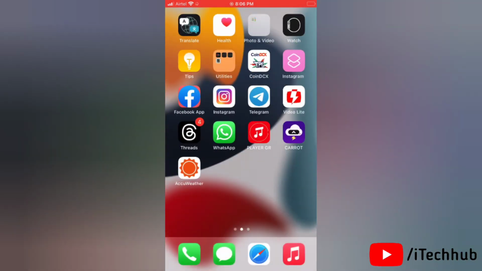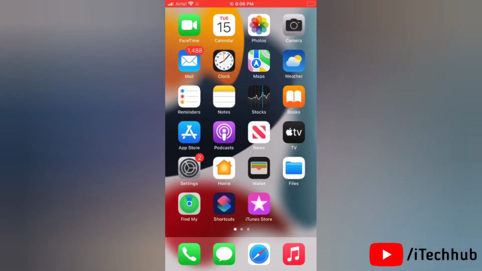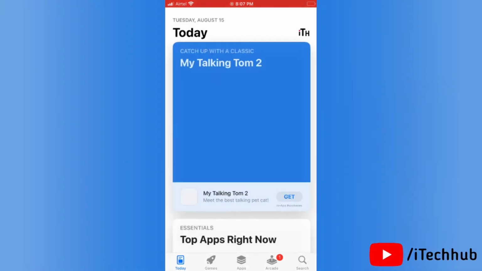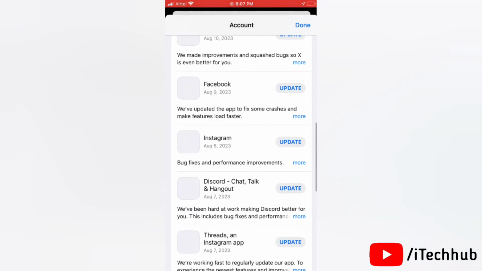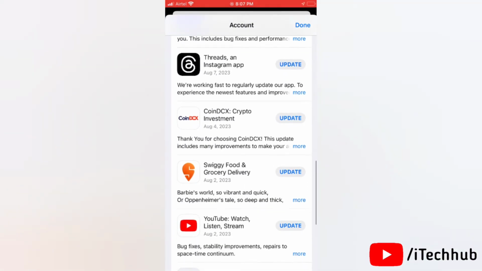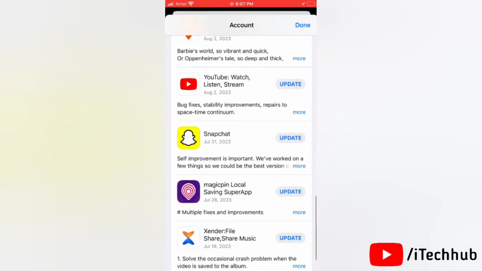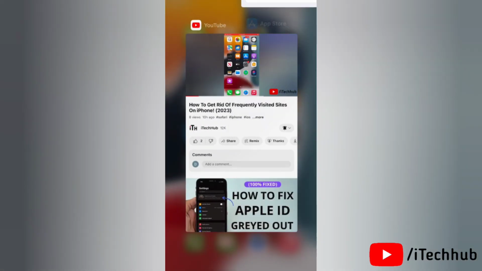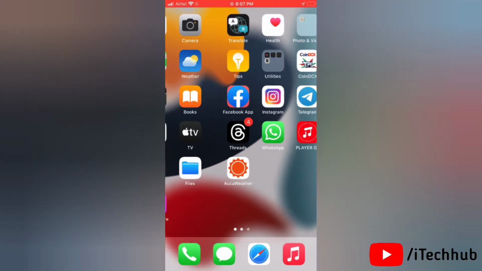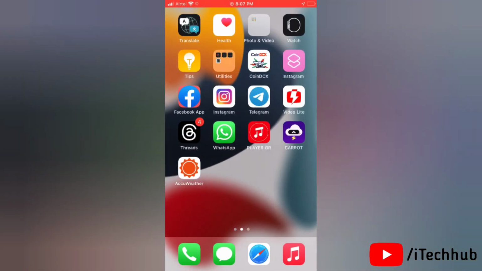Now I will show you the second solution. Sometimes a lot of apps have bugs, so you can't use landscape mode. You just need to update the apps. To update the apps, first of all go to the App Store on your device. And here tap on your profile. Then scroll down and check the updates for all the applications. If an update is available, then update it all to the latest version. And it will work to fix the screen rotation problem for you.